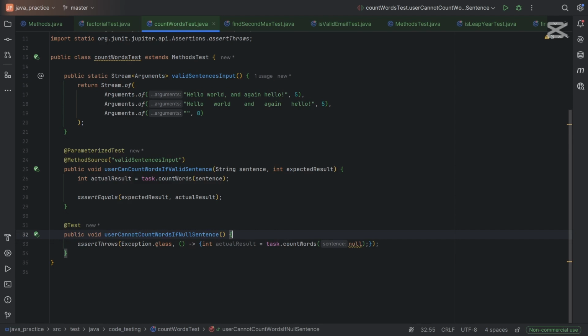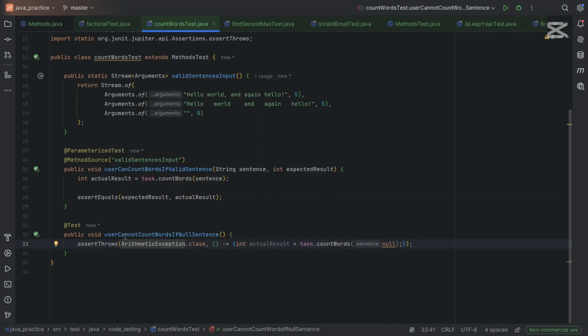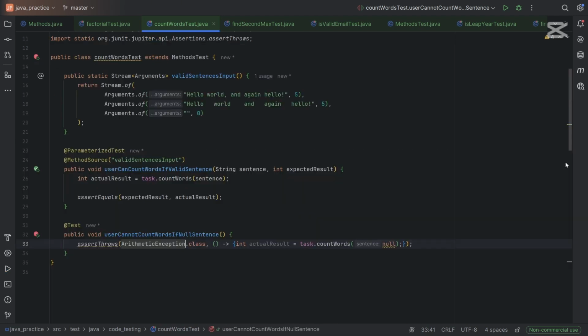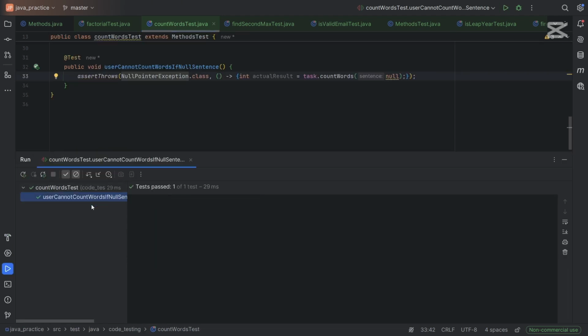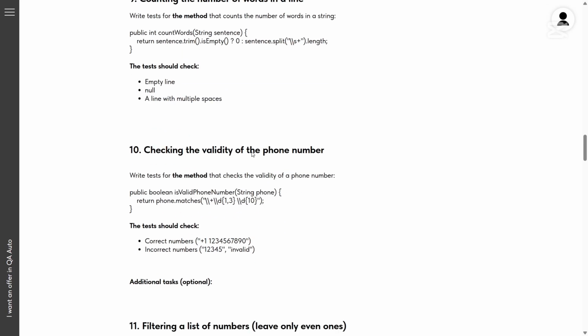But I'm curious what exception it threw, so I will just put some random exception to see the actual exception. Null pointer, isn't it? Yes, null pointer. Let's put null pointer here. So I will run this again, and as you can see, it passed the test. So we caught the null pointer exception. Alright, now let's move to the next one.